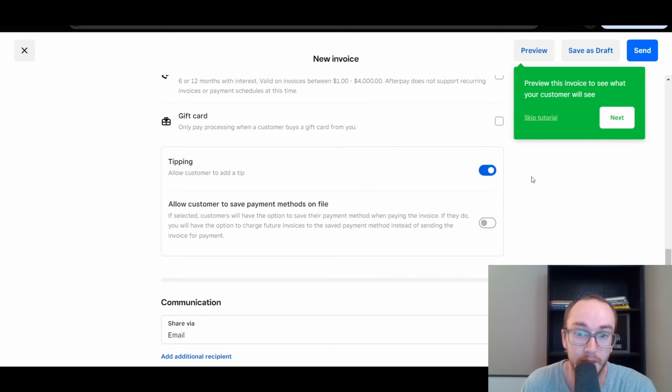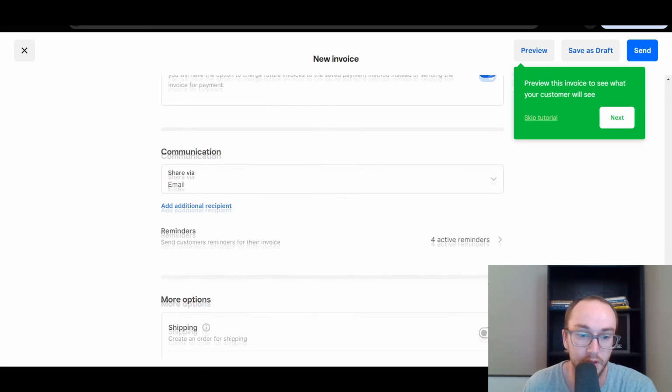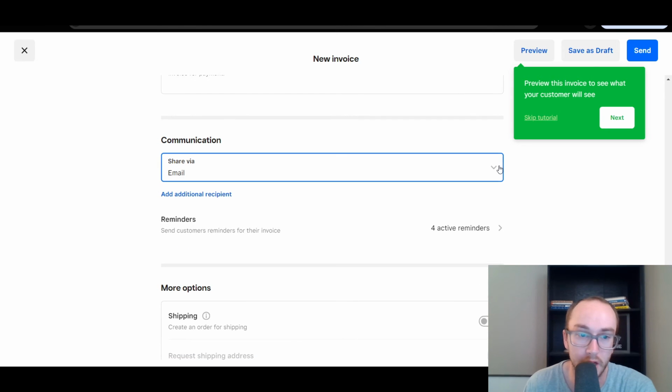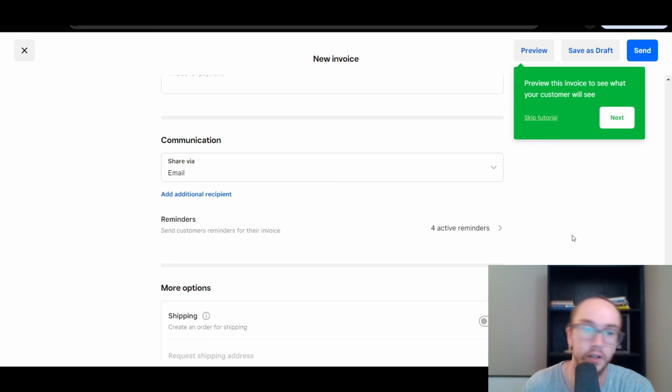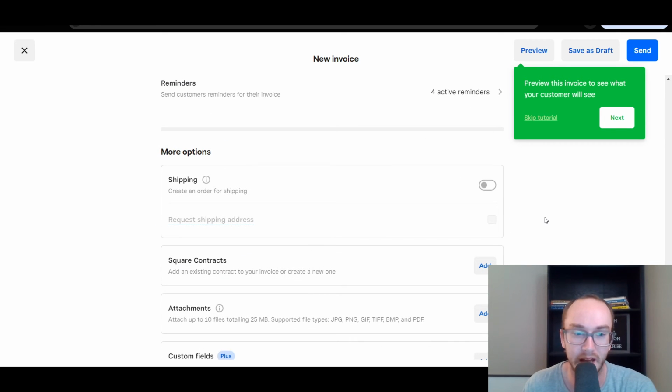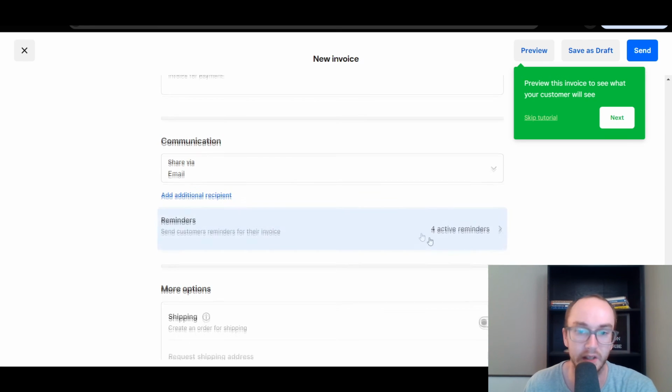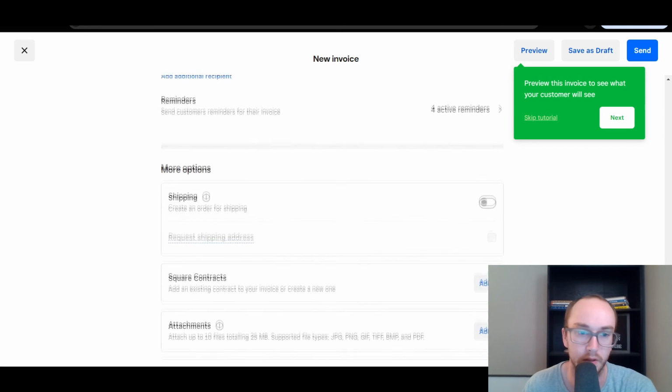Tipping is another aspect here within invoicing. So you can select if you want tipping to be added. You can also have customers save their payment method on file. That's another thing you can do here, as well as communications. You can share via email, text message. You'll get 4 reminders, so it will automatically send out payment reminders to your customers. This is super crucial, 100%, to remind people to pay their invoices if they haven't paid yet. It's nice that there are just active automated reminders that do go out.